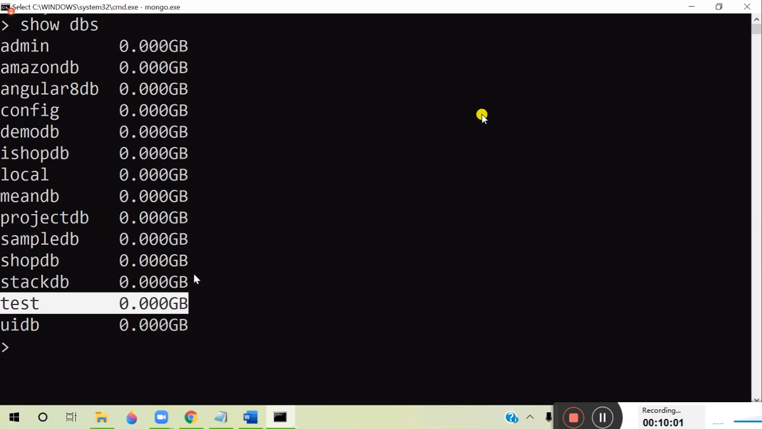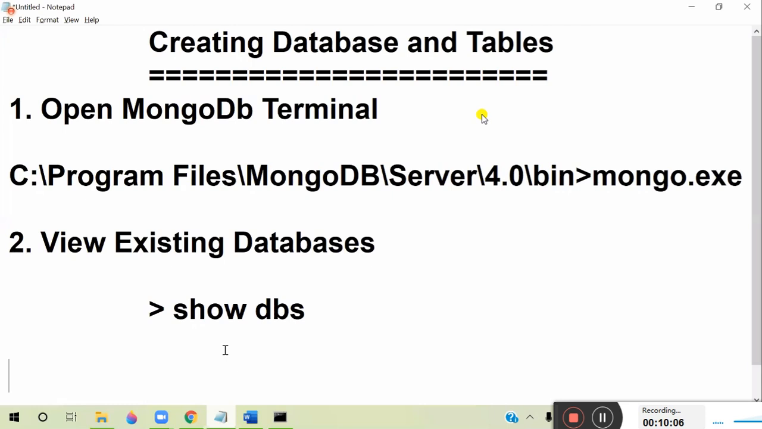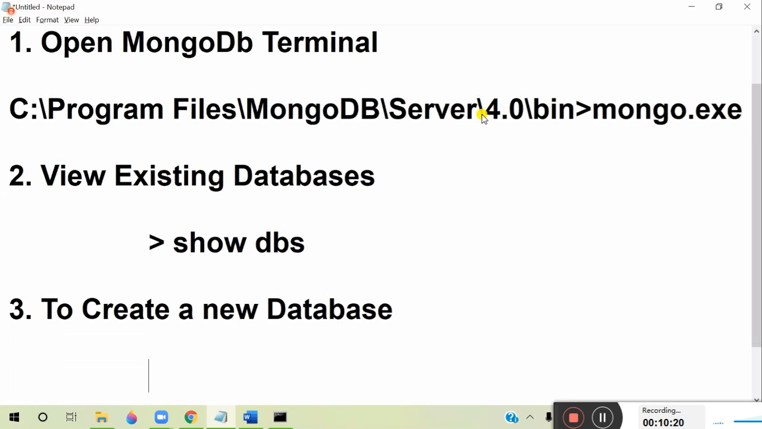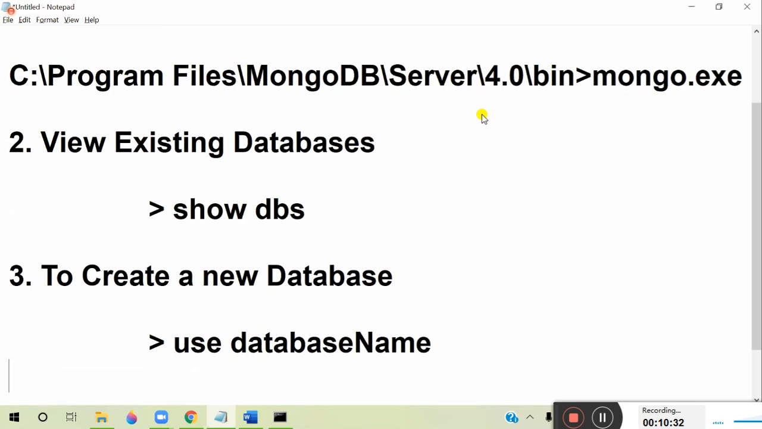We need a database. Let's create a database. How to create a database? To create a new database, we have to use the command use and the database name.